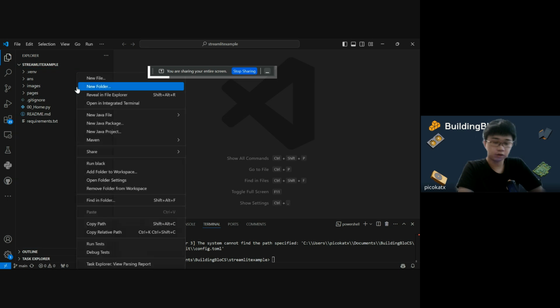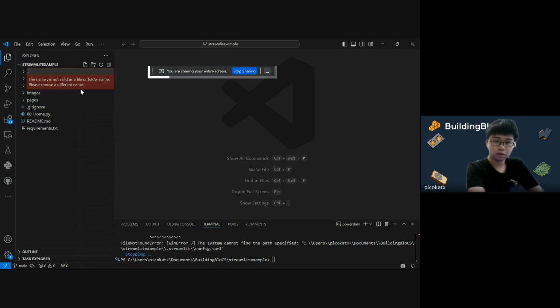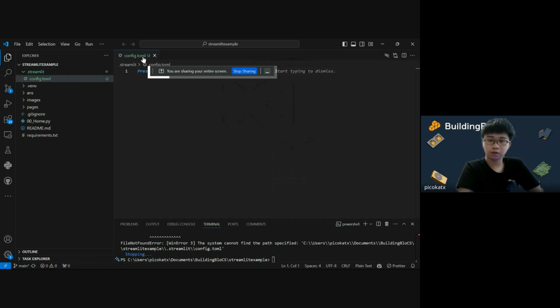First, create a new folder called .streamlit. And I spelled it wrong. Awesome. Next, inside .streamlit, you want to create a new file called config.toml. This is a configuration file that is used for various different settings within Streamlit and not just for theming. But for today, we are going to be using it to adjust Streamlit's theme.